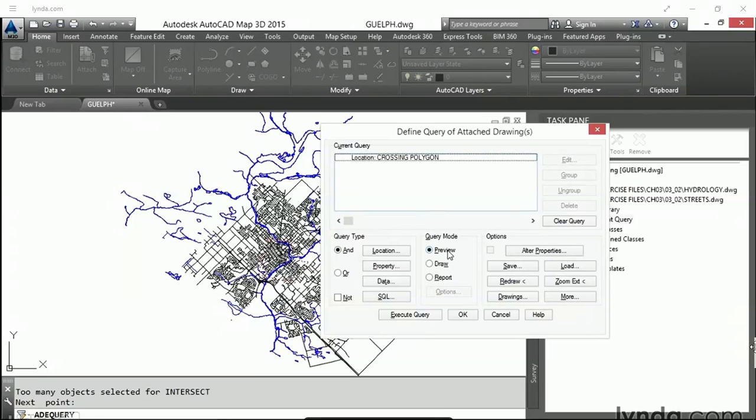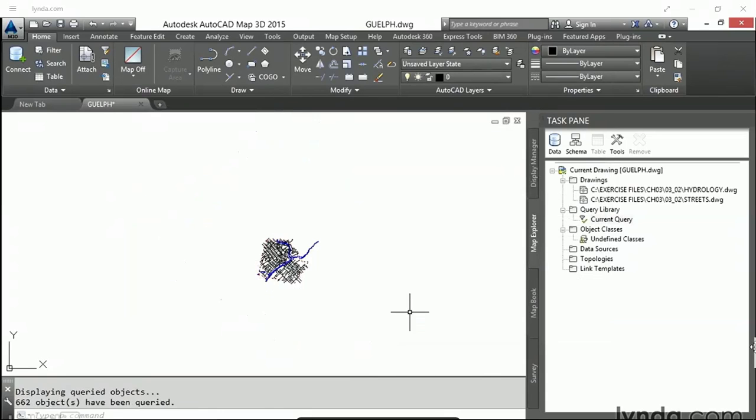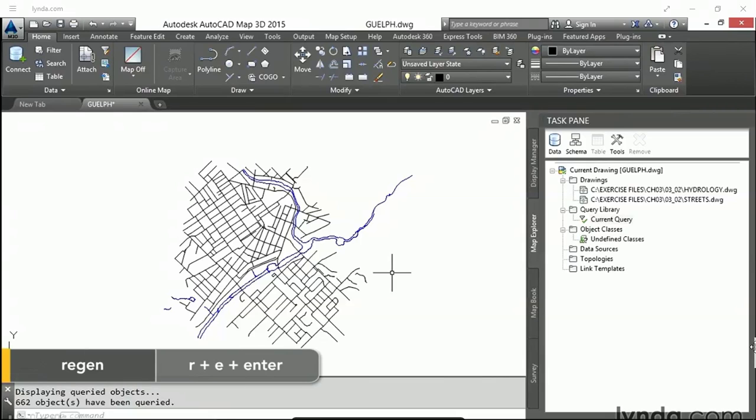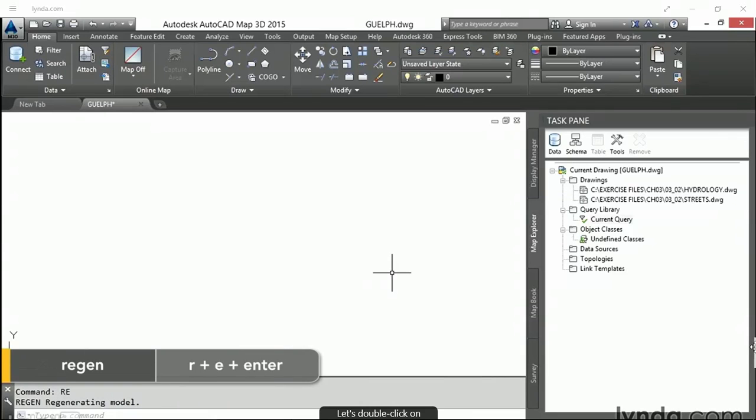This will just be like a quick view. Let's hit Execute Query to see. There is the data that you would get from a query through a location. Now, if I hit a redraw, it will disappear. Let's double-click on the current query again.